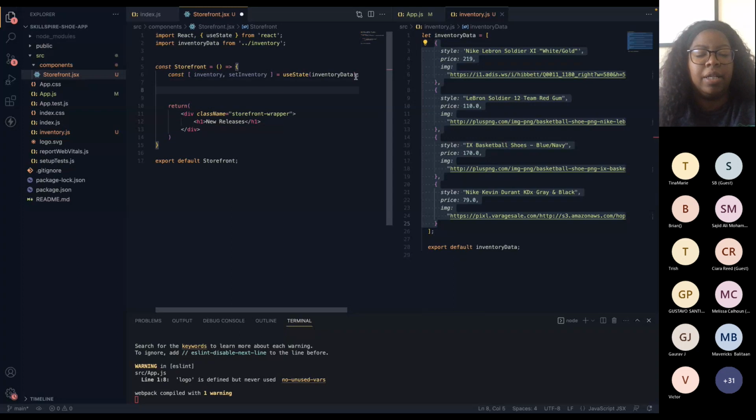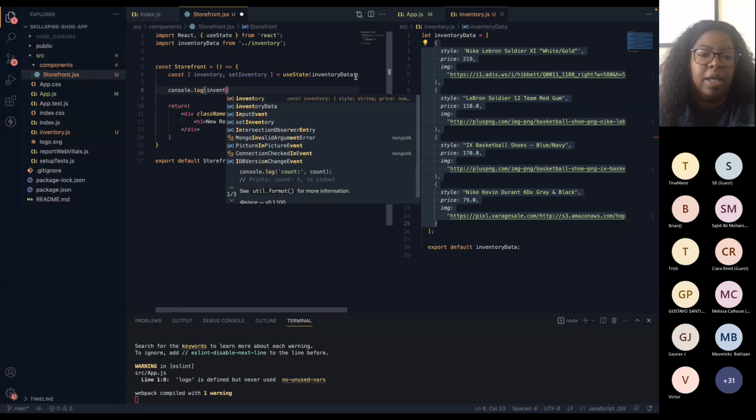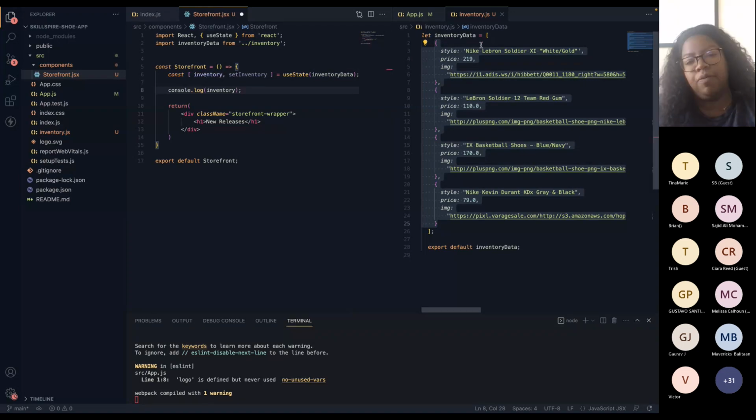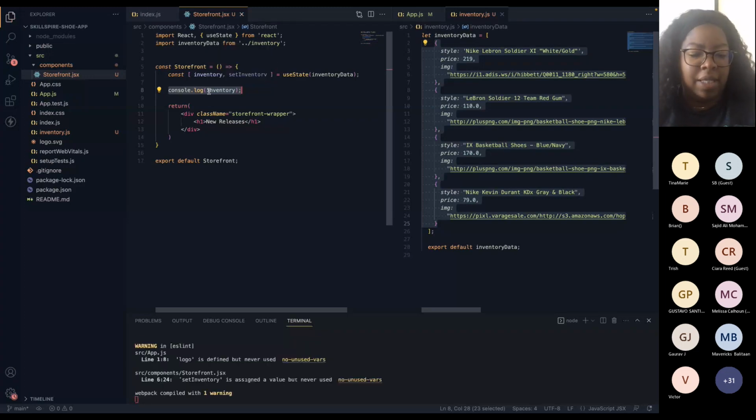It's going to seem like magic. It's not, but we can see what is going on behind the scenes by console logging inventory. So here I brought in inventoryData. I am initializing the value of inventory to be all this stuff over here in this file because I added it here. Now I just want to check that this is what I think it is. So I'm going to console log. Console logging is just a way to check our work, basically. So I'm going to save this.